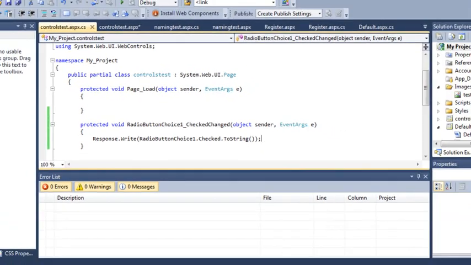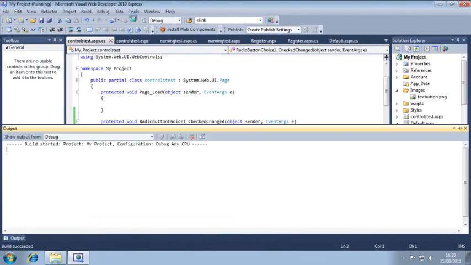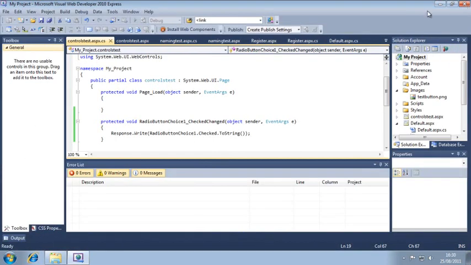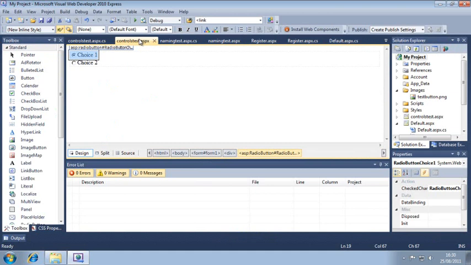View the page in your browser and try clicking on the radio button controls. As with the checkbox control, the radio button control doesn't automatically post back by default, so nothing happens. Close the browser and set the auto postback properties of both of the radio buttons to true.